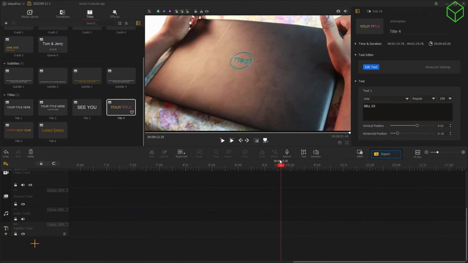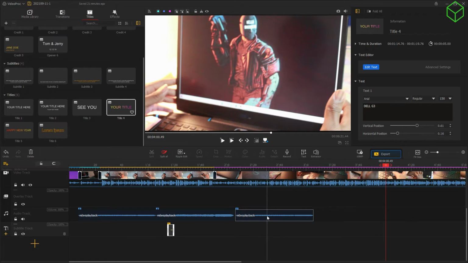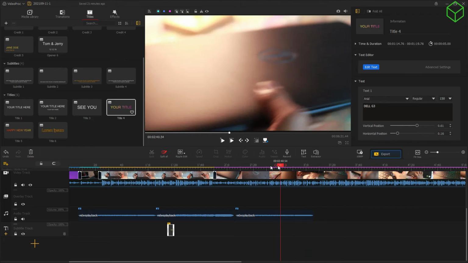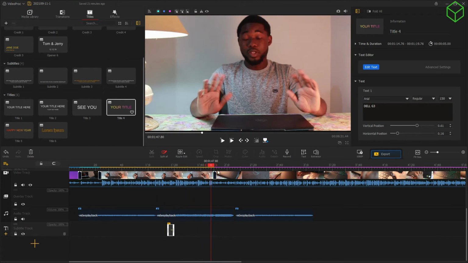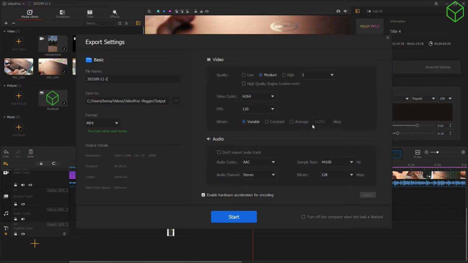So I think we're good to go. Let's see what we have. So you can just be adding your background music, you just fill it up. Okay, and everything is good. So let's say we're done and we want to export it. Here comes the main thing, right? So just click on the export.